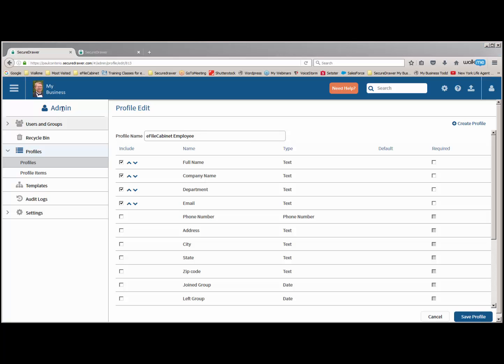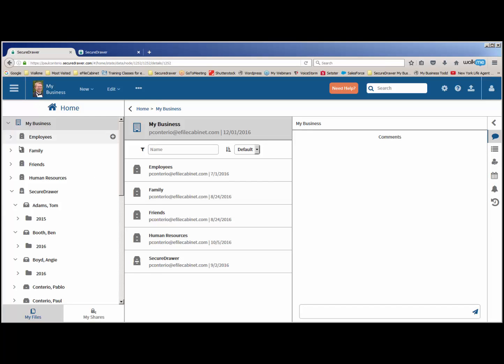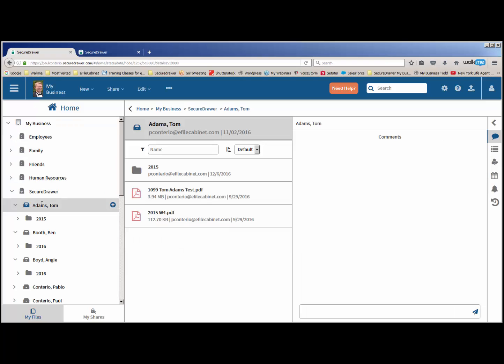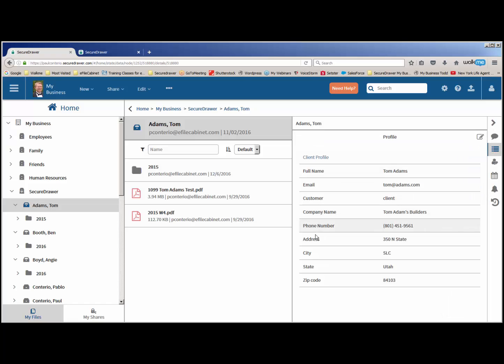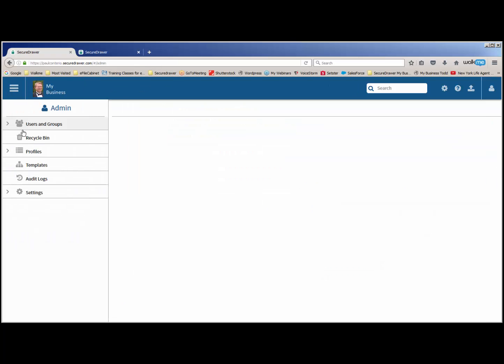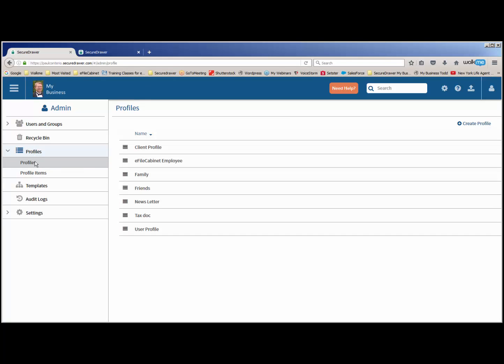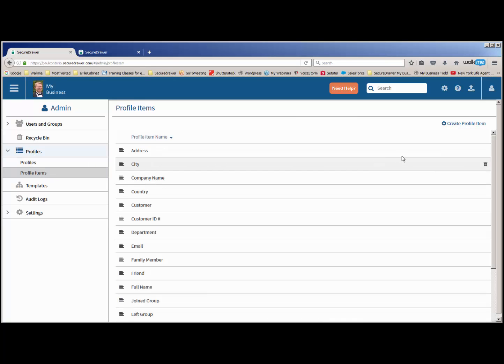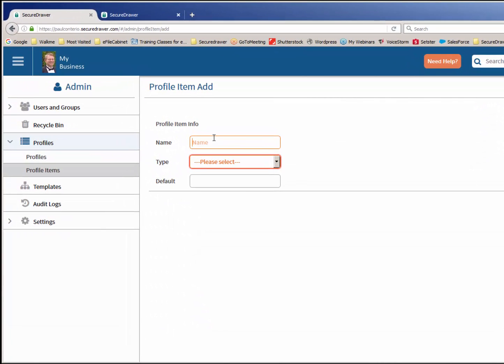So I'm going to go back to the main page here, click on Tom Adams, my client again. Go to Profiles, and I am going to add a profile item to this profile. I'm going to add Start Date, so I can put in a date when this client became a client of mine. So go up to the hamburger menu, back to Admin, go to Profiles, go to Profile Items, come up here and click Create a Profile Item, and I'm going to call this Start Date.